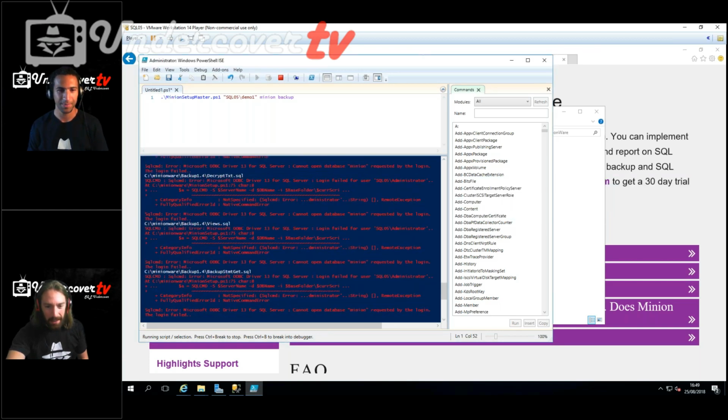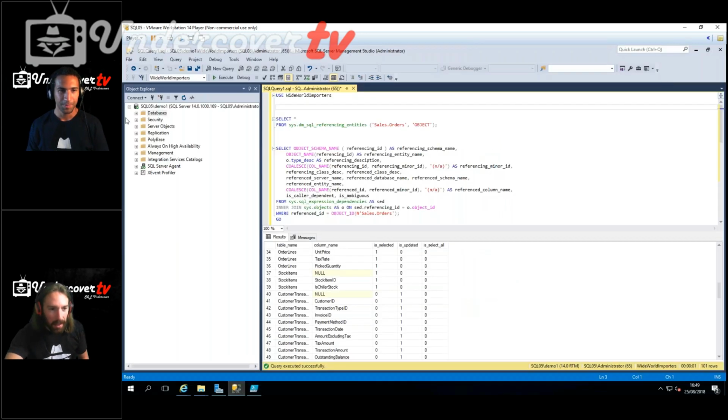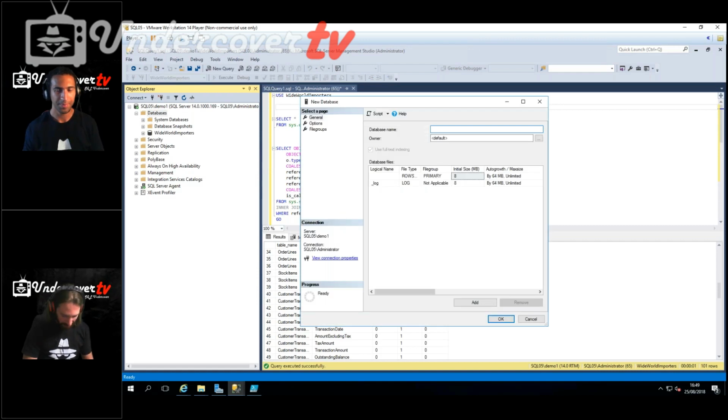Can I open database Minion? There's our problem. Do we need to create a Minion database first? I didn't realise we had to create a database first. Let's do that then. Okay, so we do need to create a Minion database beforehand. You'll probably find there's a parameter or something to create it.